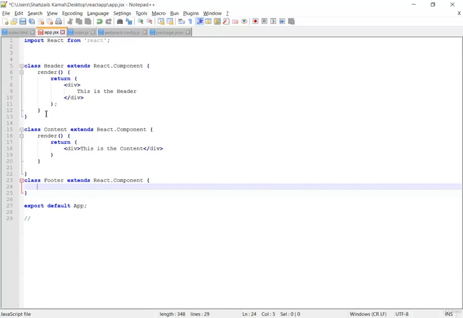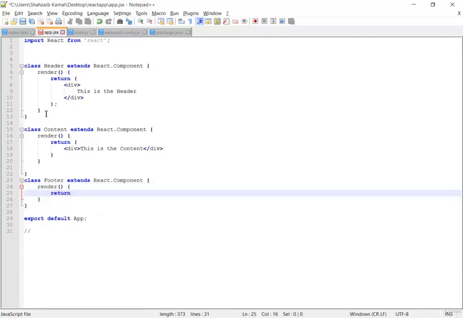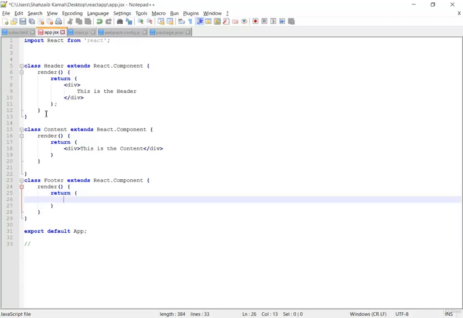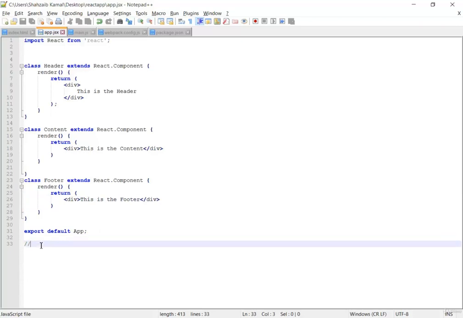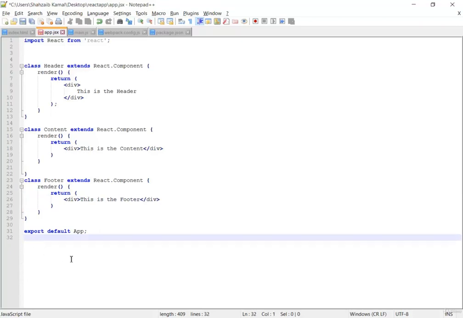And return again, and the parentheses, going inside the parentheses, and then there I'm making another div, and I'm putting inside this div "this is the footer." Okay, awesome, but there is nothing like the app. Now I'm just saving it and going to the browser. Still you can see that there is no result if I just refresh.